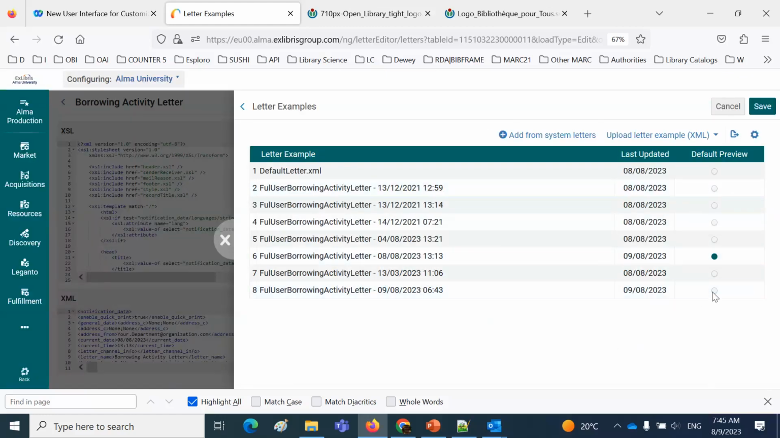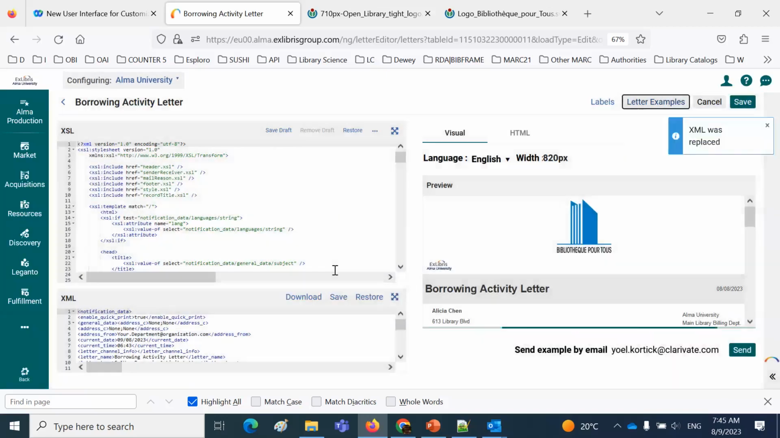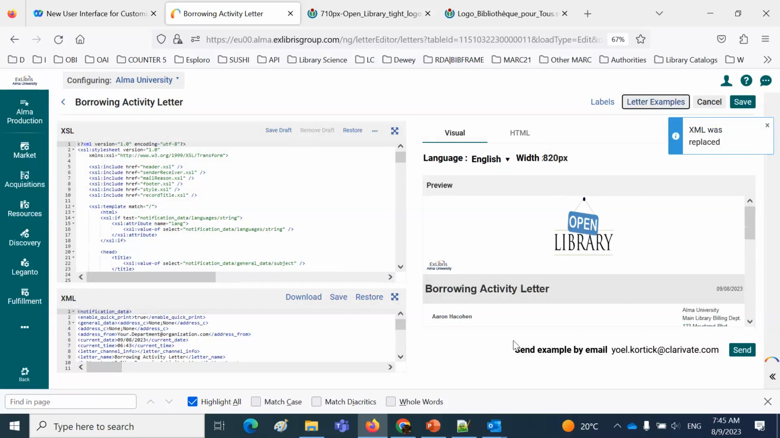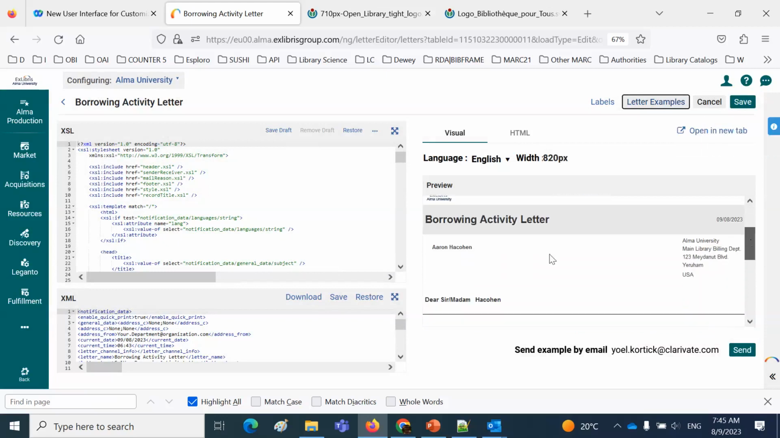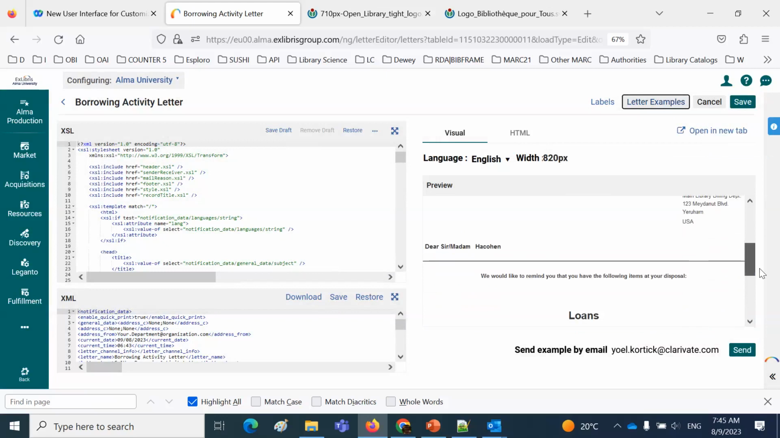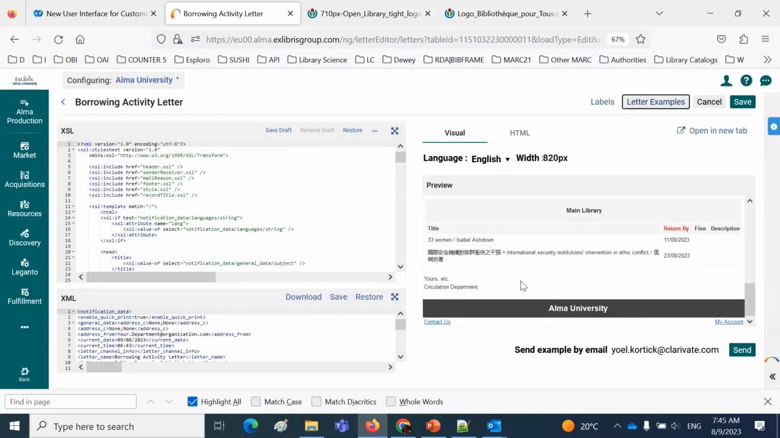It's right here. I'm going to make that the default. Save, my default preview, save. Now all of my customizations here will be working with that letter. You can see here the name of the recipient has changed. And you can see here that the data has changed. And now I can see the Chinese here.